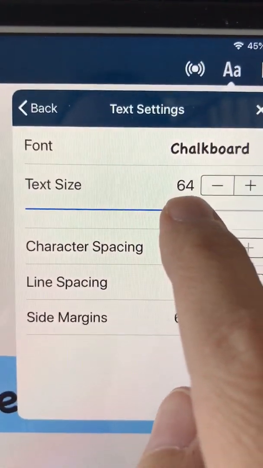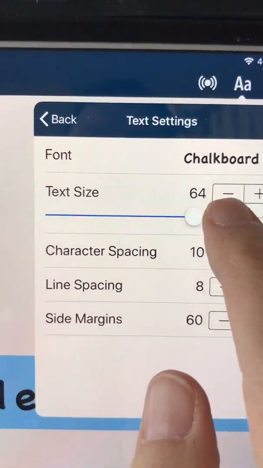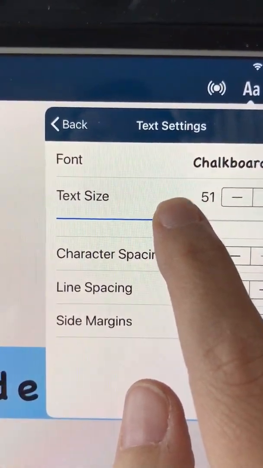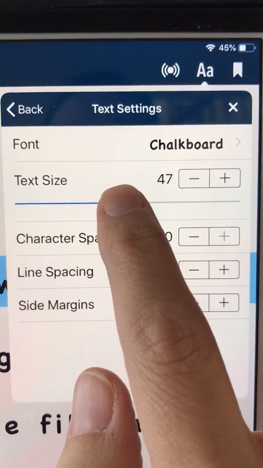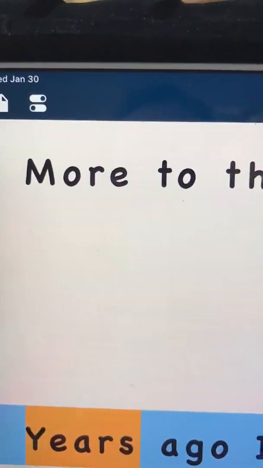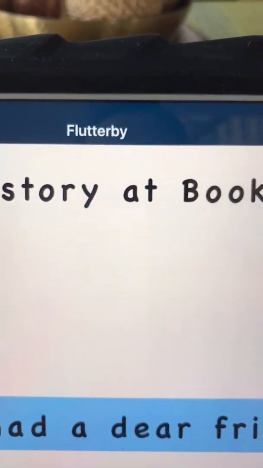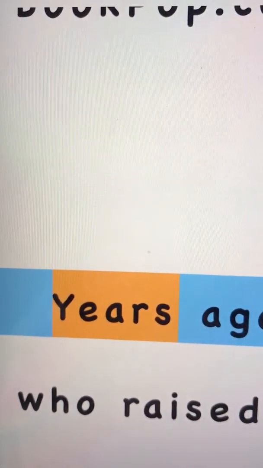Here's where you can increase or decrease the text size. Large print is 18-point font and up. So you can fix this to be nice and big and readable, or really big and readable.